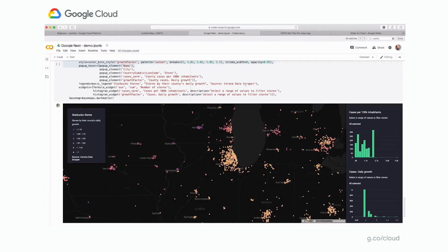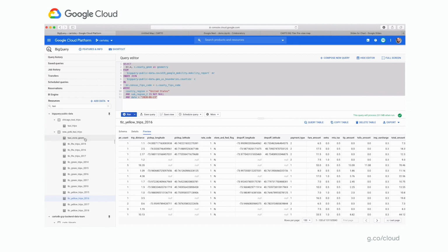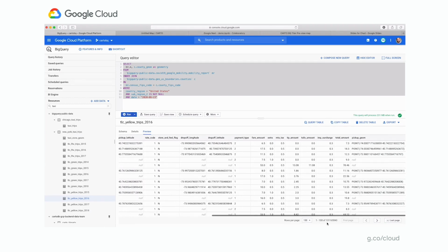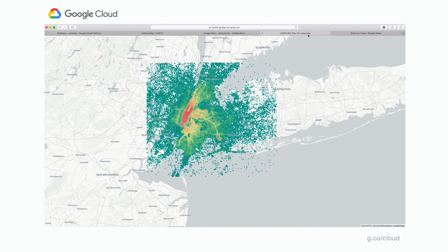BigQuery is known for handling large amounts of data, so visualizing large amounts of data sounds like something that is very much needed. So for example, this data set from New York City and their taxi trips that is available on BigQuery Public Data has around 131 million GPS points. We have found a way to visualize this, and here is a demo of that.